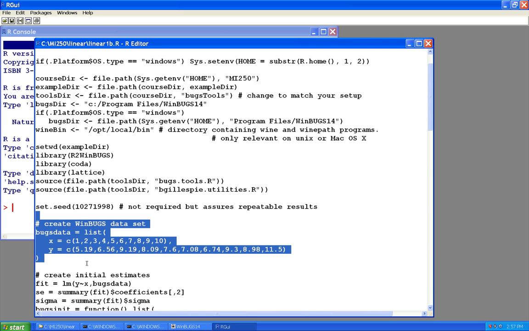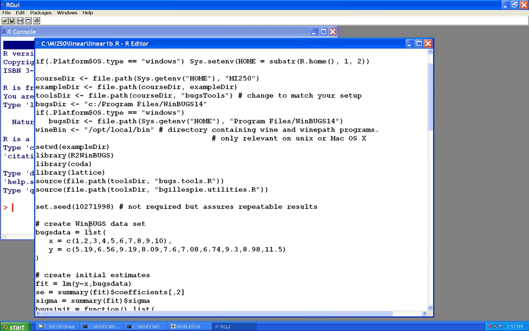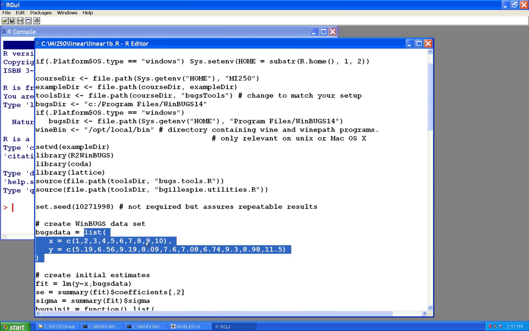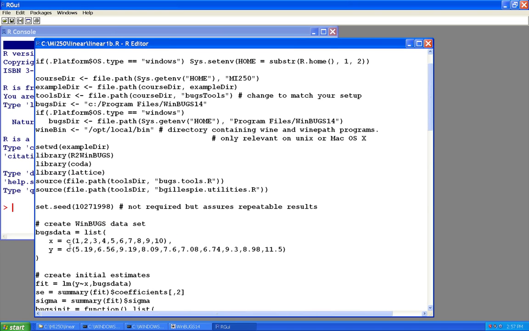And notice this is actually identical to what was in that original linear 1.odc file, which makes sense because the data structure for WinBUGS is practically the same as it is for R. It's a list of various objects where those objects are either scalars, vectors, or matrices. In this case it's just a list of two vectors. We've got a set of 10 values here for x and a set of 10 values for y that are going to match up to describe our data points that we're going to do the linear regression on. So we simply specify that.